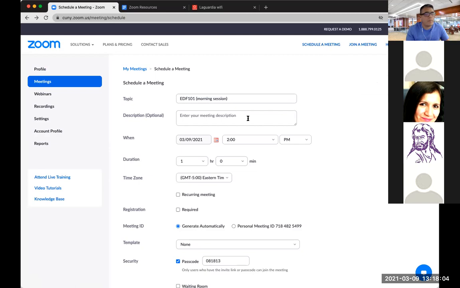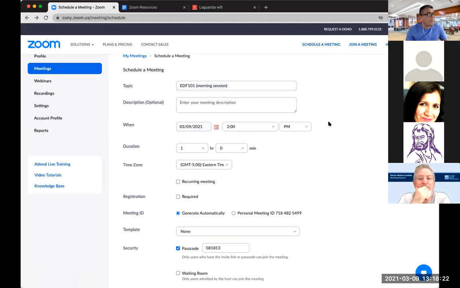Okay, so we will go ahead and continue with setting up this class. So again, the topic: in the event that you're setting up a class on a recurrent basis for a class that you teach multiple sections of, you can just put a signifier like this, just so that you know, for your own purposes, which class you're opening. Again, description is optional.